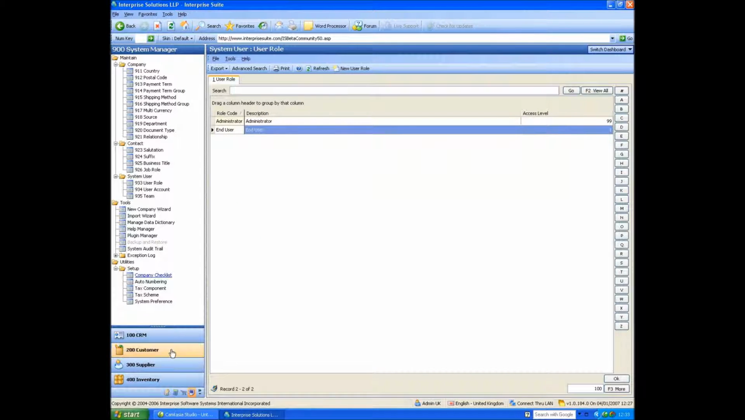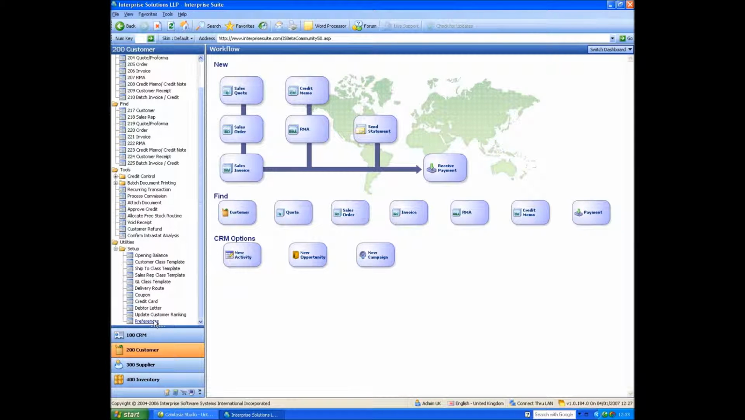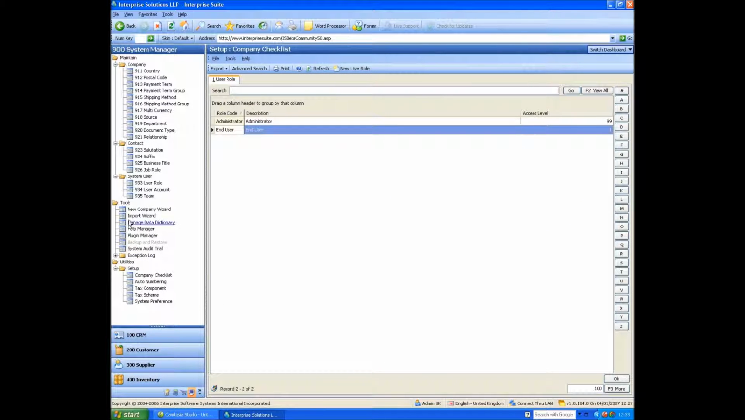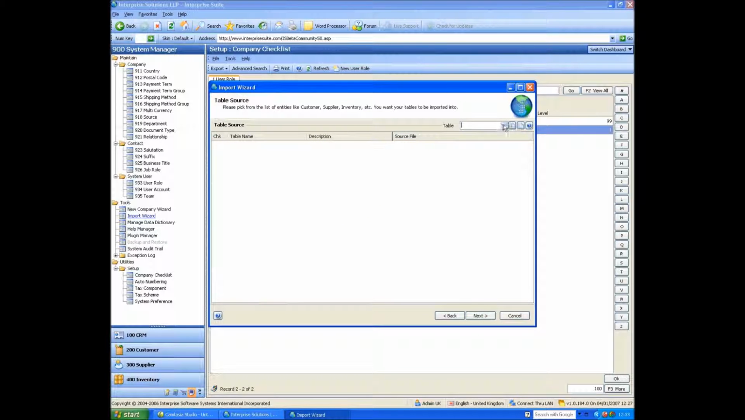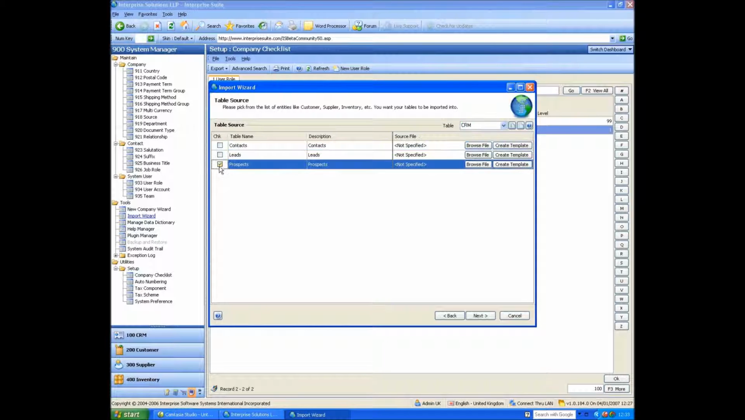Done. And then you can go into each individual module and into the setup and enter opening balances or change the preferences. It's up to you how you want to do it. Okay, right, so let's just go back into System Manager and our import wizard separately, and look at, let's say, CRM leads. So I'm going to try and import a database of prospects.